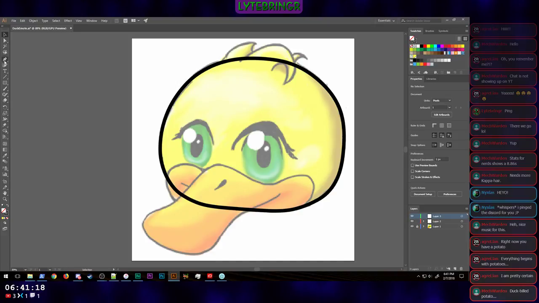Another layer. Now let's do a little bit of duck hair. It's pretty much the same process.